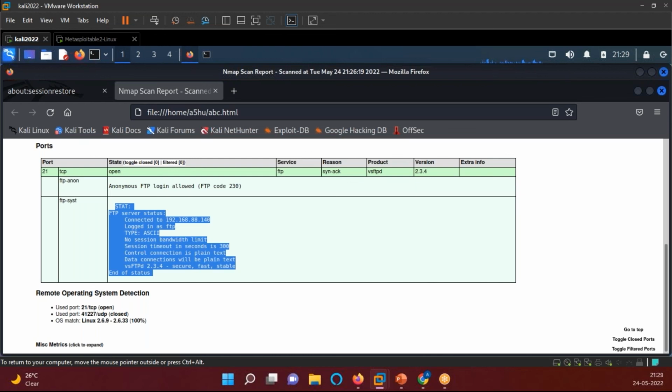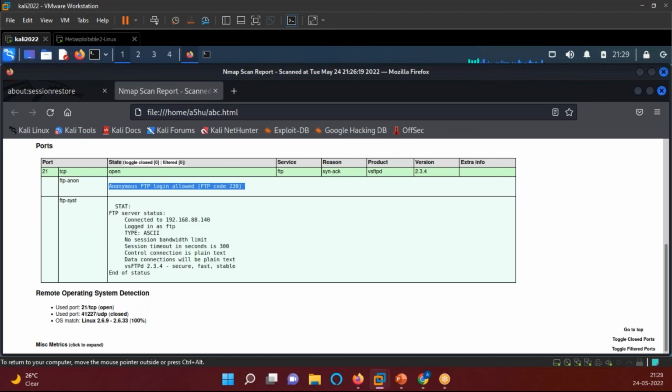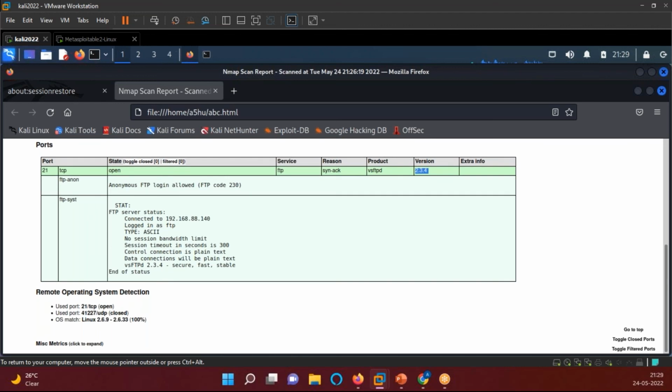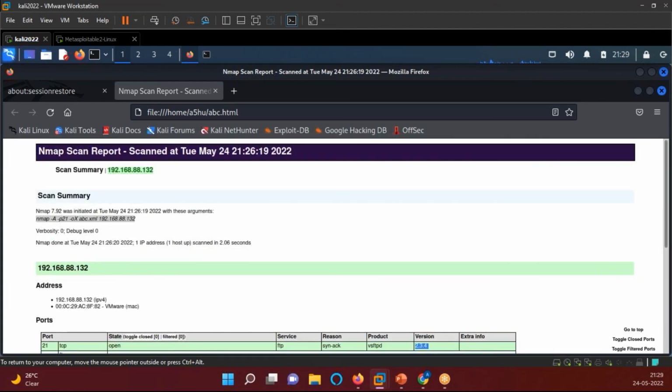So it's giving you one piece of information that anonymous FTP login allowed, FTP code 230. That means successful, right? So any code, any HTTP code that is in 2xx format, that means successful. So it's giving you the code as well, 230, and the version. Very nice information. VSFTPD 2.3.4. So isn't it a good way of reviewing a report of Nmap?